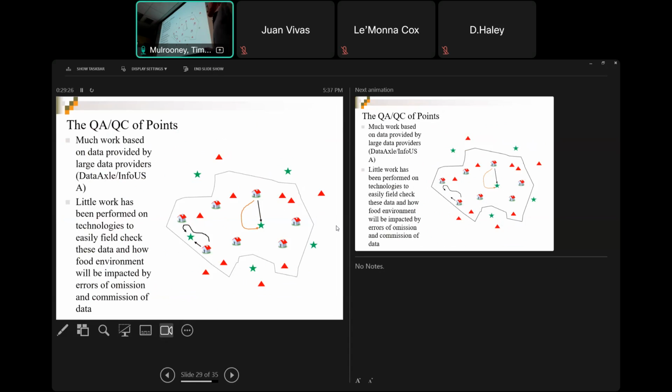Some other work that we've done with QA/QC. One of the things we look at is a lot of the work that we do is with InfoUSA, Data Axle, where they give us all of the business data.